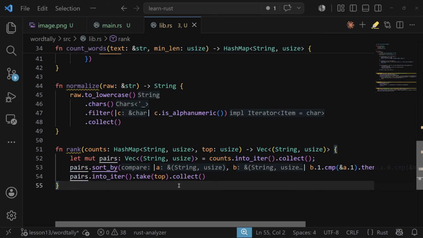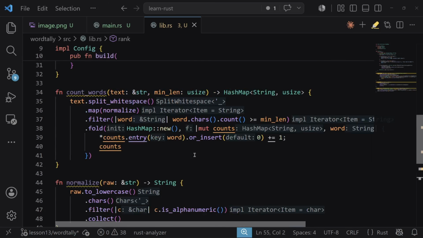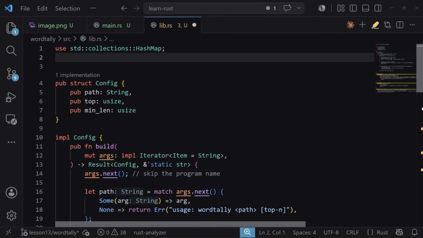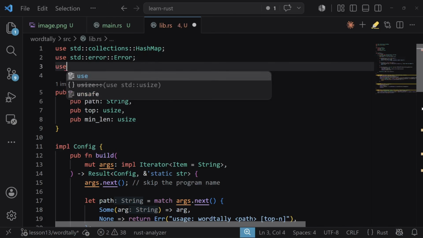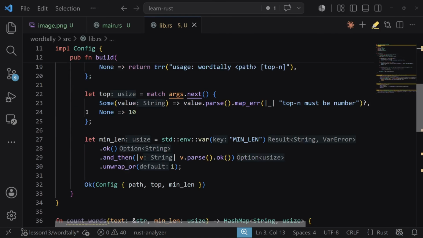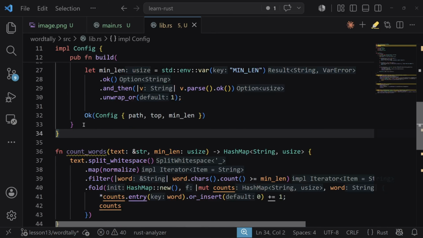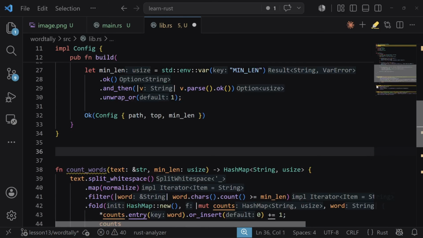So now we're going to tie the pieces together in a run function and then put it into our main function back in main.rs. So run is essentially going to read the file, do its counts, its ranking, and then print. At the top of this file here, we need to add a couple of using statements, as follows. And then underneath the implements config here, we're going to create that run function as follows.